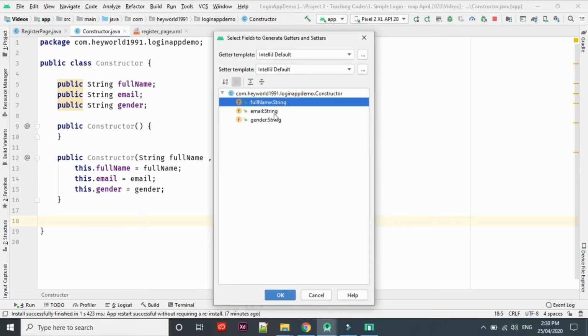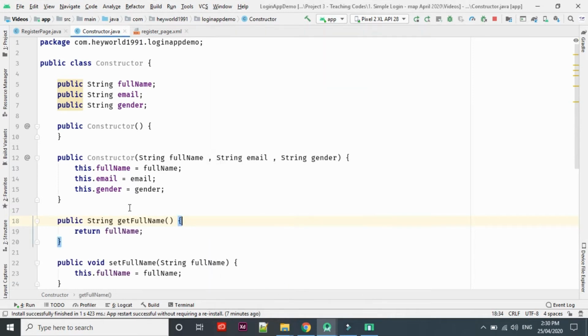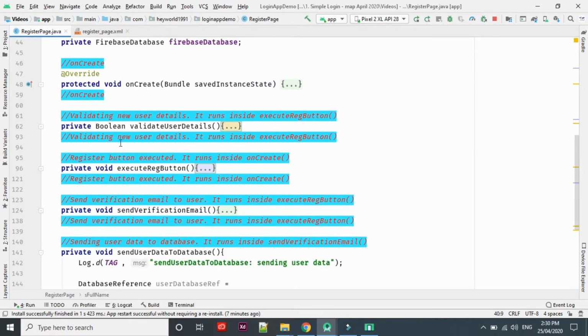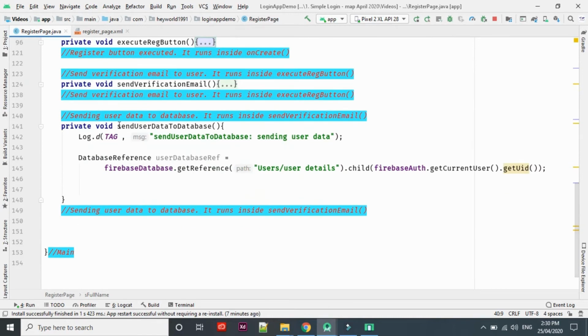Create it now. We're not going to use it for now. In later videos, we are going to use it, but I prefer to create it right now to avoid any hassle. Again, push down Control, select those three, click OK. We're pretty much done with our constructor. Close it down. Come into the register page, scroll down. I am in our send user data to database method.